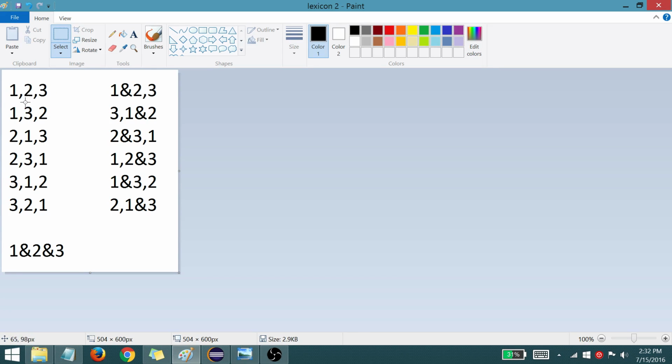Right? The second scenario is that the first comes before the third, and the third comes before the second. The third scenario is that the second comes before the first, and the first comes before the third. The fourth is that the second comes before the third, and the third comes before the first. The fifth scenario is that the third comes before the first, and the first comes before the second. The sixth is that the third string that we enter comes before the second, and the second string that we enter comes before the first.